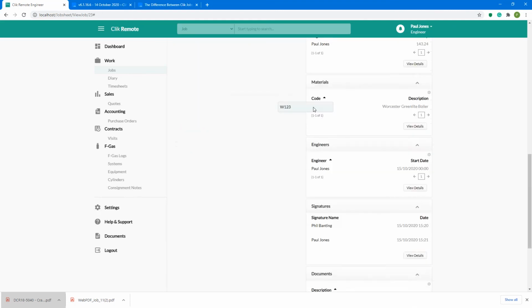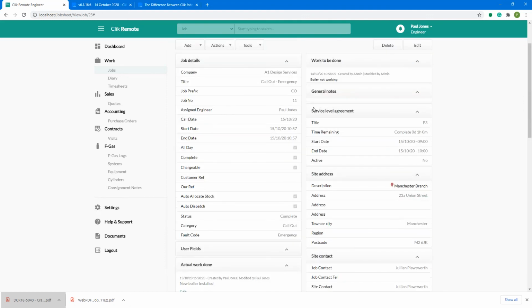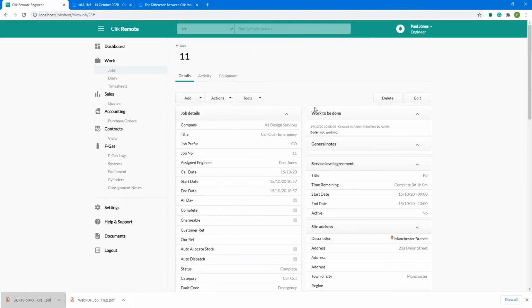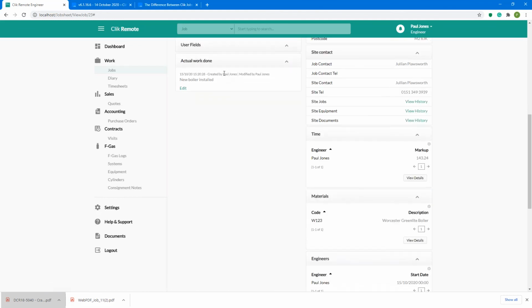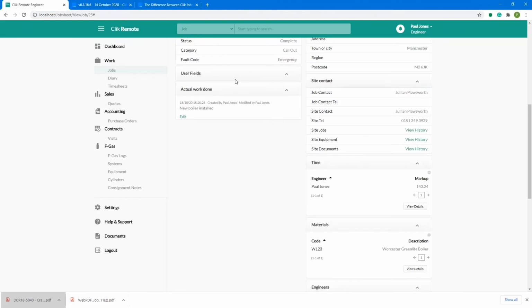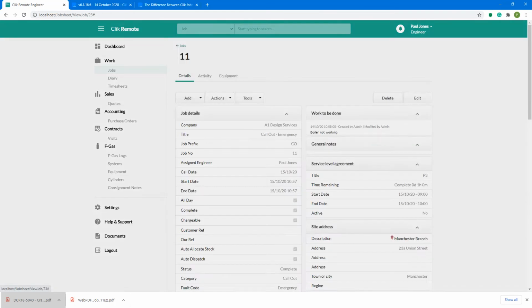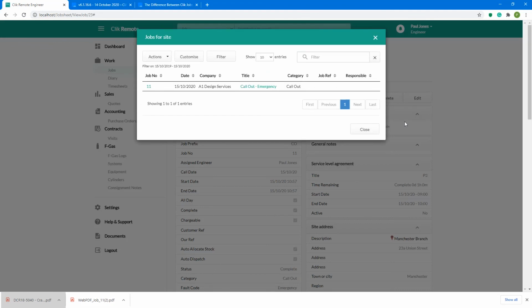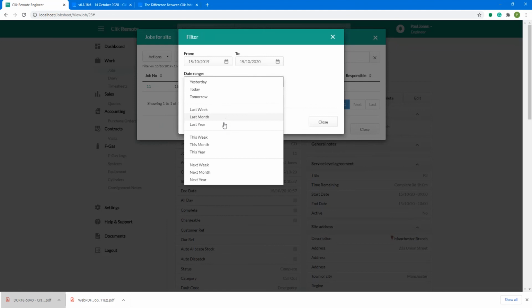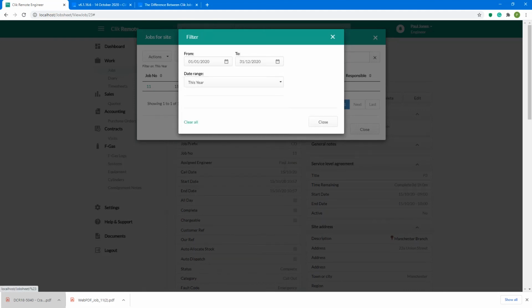But what's also very useful is the ability to also be able to see site history as well. So what you can do is when you're in a job, and you might be thinking, I wonder what's happened before with this particular site. So there's a couple of things you can do. You can go to site jobs and you can click on the view history screen. And that's going to show you a list of other jobs that you've done with that particular job. I'm going to just filter and maybe make it for this year.